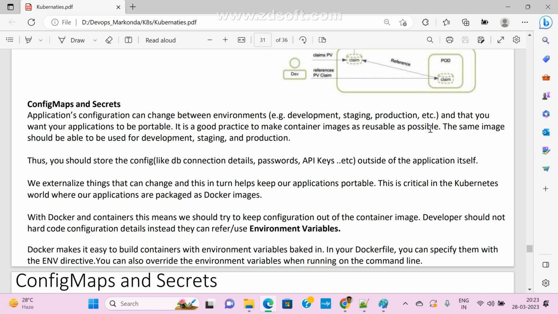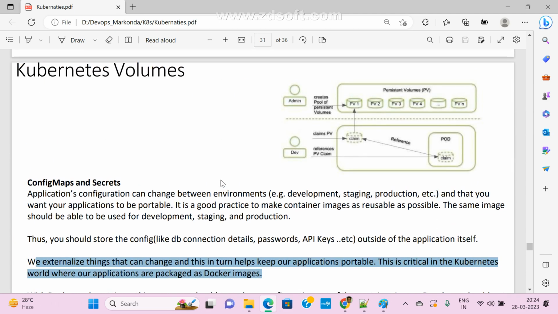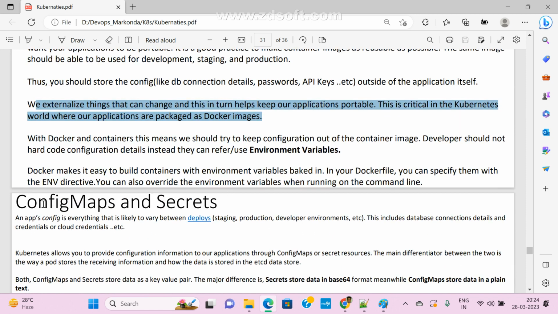For every environment it will change, but how do we handle all these things? We externalize the things that we can change, and in turn this helps keep your application portable. This is critical in the Kubernetes world, where your application is packaged and your Docker image needs to be kept. To handle this, mostly we go for config maps and secrets in Kubernetes. With Docker containers, we try to keep configuration out of the container image, and the developer should not hard code configuration details, but use environment variables instead.